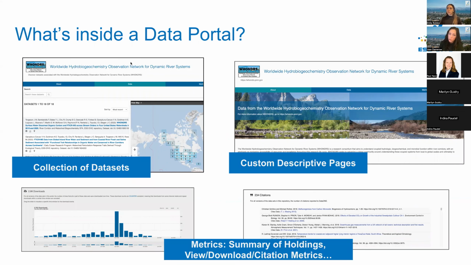Using portals, you can create custom descriptive pages that outline the overall goals and information about your project or other data collections, and you can add photos and other contextual information that describes the purpose of this collection, and can be really useful to describe the collection of data sets that you have.